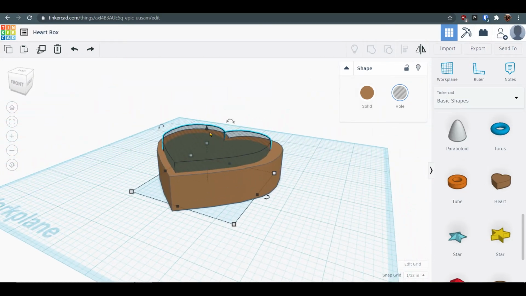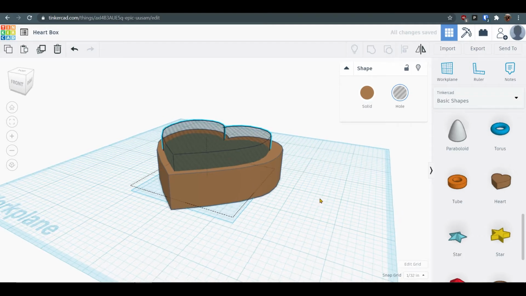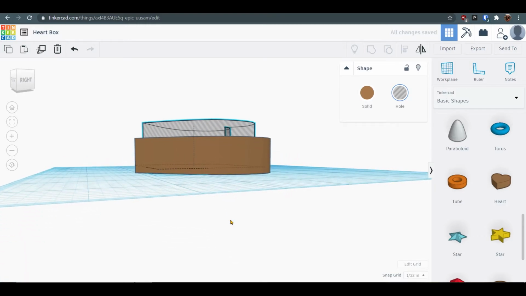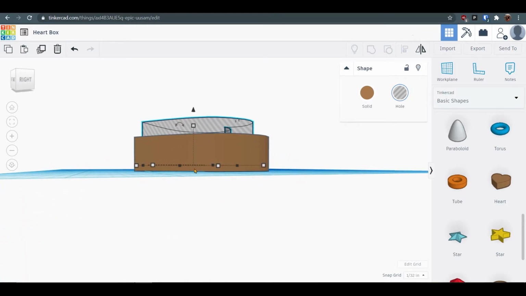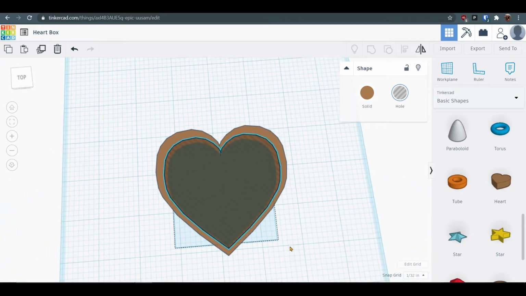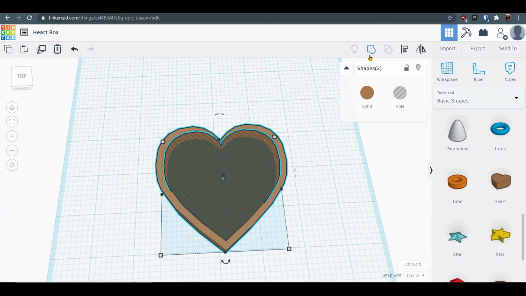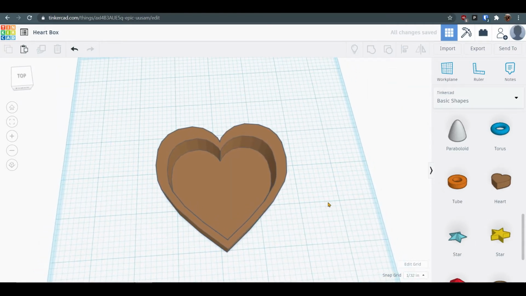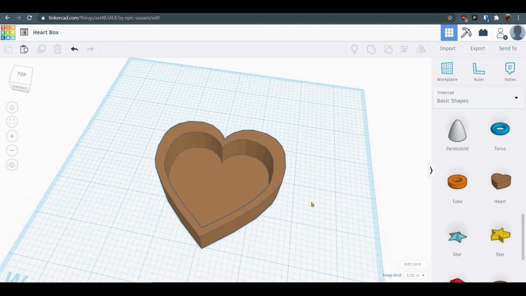So what we're going to have to do is raise this a little bit above the bottom of our object. Maybe I want it about 1/8 of an inch above the floor, which means the thickness at the bottom of our shape is going to be 1/8 of an inch. Now if I group these together, just like this, you'll see that I have that heart cut out inside of our other shape. So now we have a box.